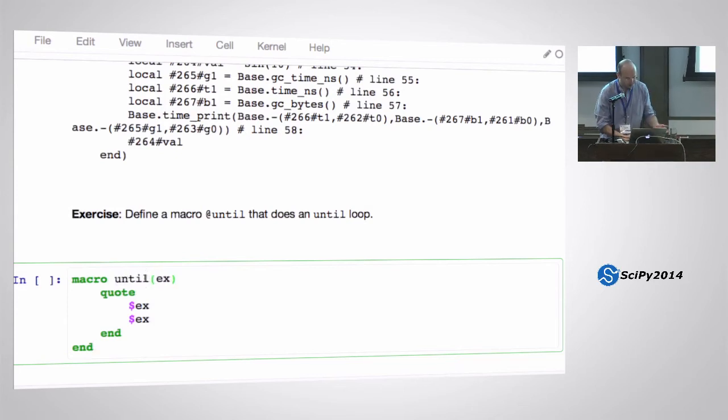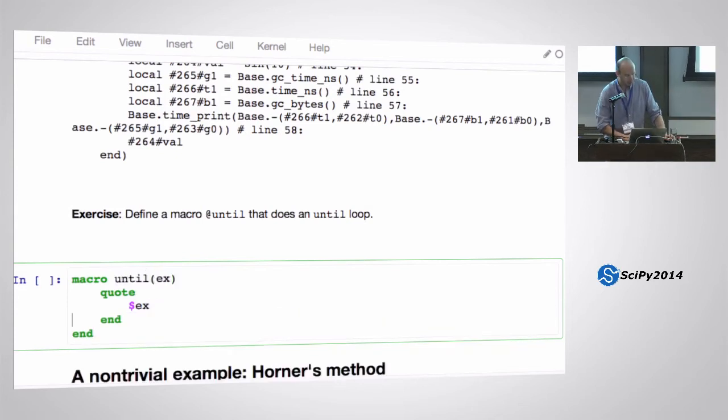So it's going to look like this, right? I'm going to have the macro until with the expression, the argument to the until. So what do I want to do? Start a while somehow. Okay, why don't we include the quote? So what is the quote doing? Yeah, right. So the quote is like the colon with the parentheses.